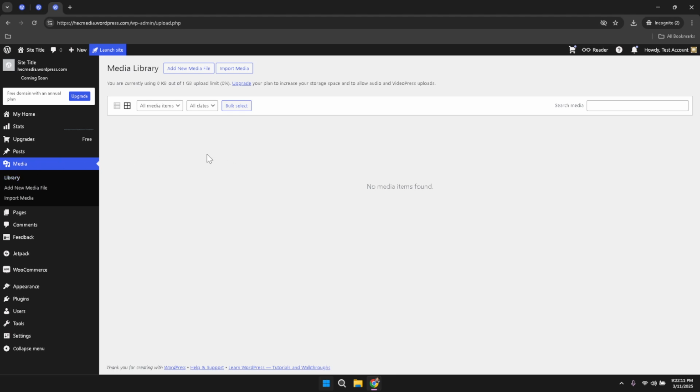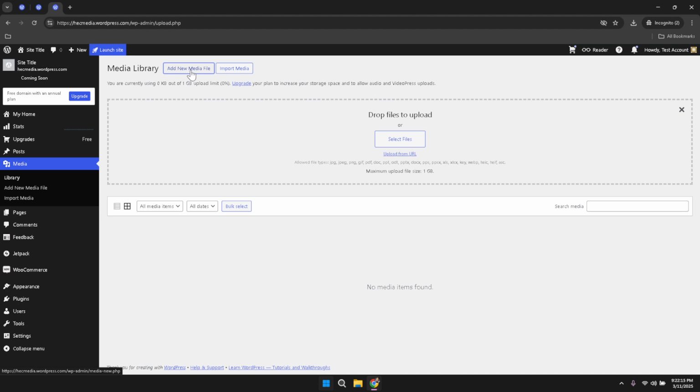Now that you're in the media library, look for the Add New Media File button. Clicking this will allow you to upload new content to your WordPress site. Once you've clicked it, you'll be prompted with a screen boasting a tool labeled Select Files. This button opens a dialog box allowing you to explore the files on your computer.